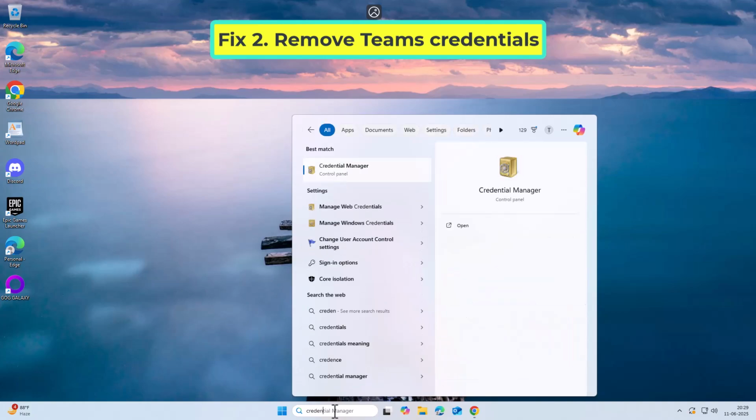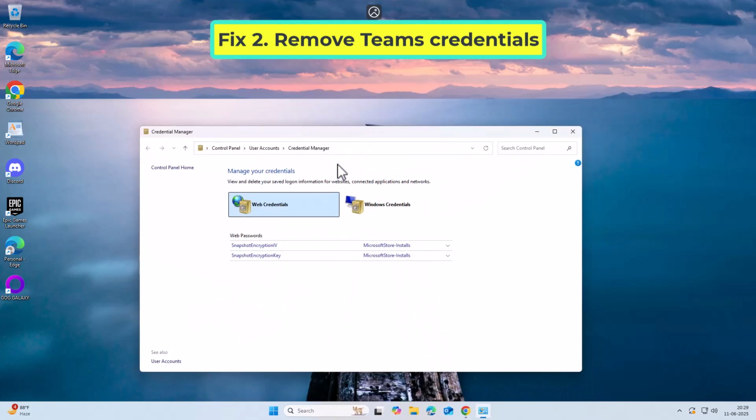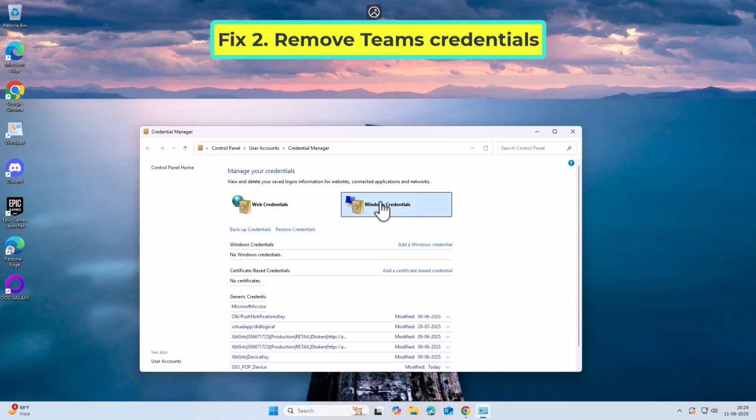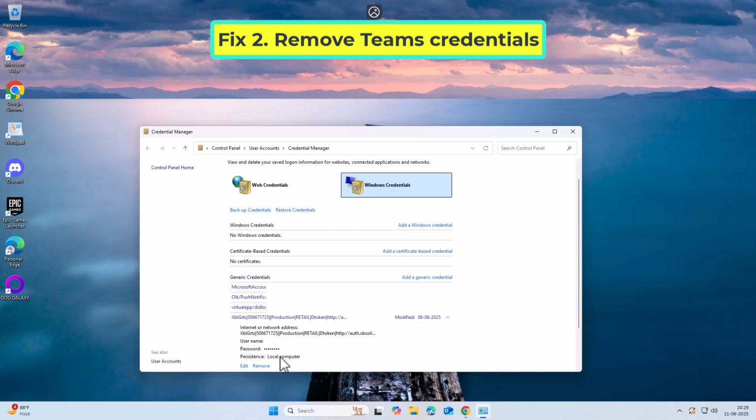Fix 2. Remove Teams credentials. Locate and remove any stored credentials related to Microsoft Teams. Restart Teams and re-enter your login details.